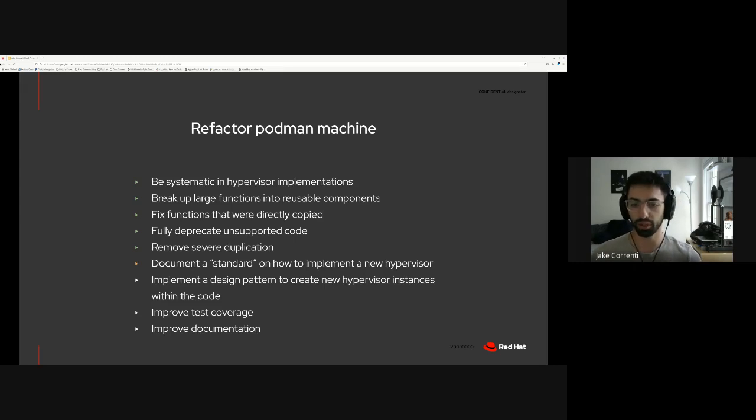There are some other tasks remaining for the Podman machine refactor as well, specifically finding a design pattern to create new hypervisor instances within the code. So we believe that there can be a more efficient way to write some of the code for the different hypervisor types. Additionally, we would like to increase test coverage across the different hypervisors. So, this is proving to be a top priority for the team in the next quarter. Especially, we're going to be focused on getting CI working properly.